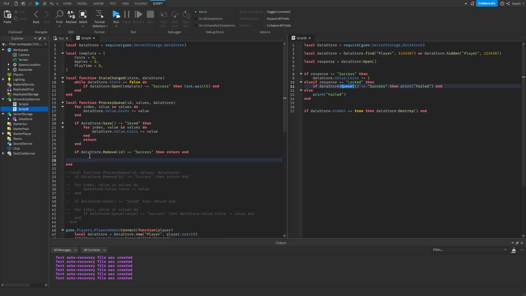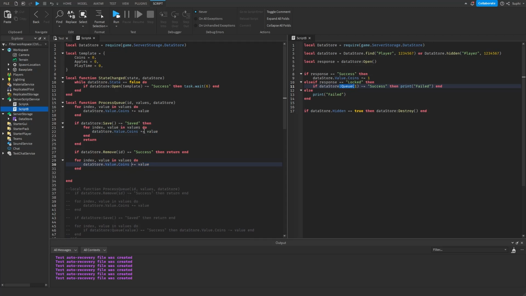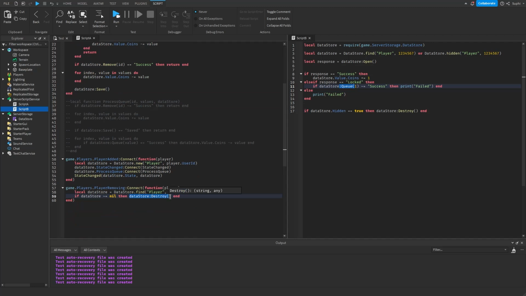So what I'm going to do is loop through the values again and attempt to remove the values. I forgot to set this to negative, and this also to negative. And once we remove the values, we're going to attempt to save the data store one last time. And if this final save fails, we're going to hope that the data store saves in the next save intervals or when the data store is destroyed.